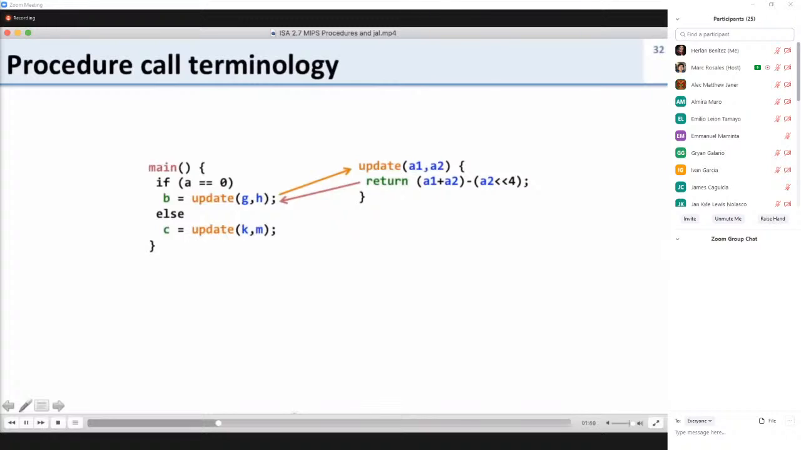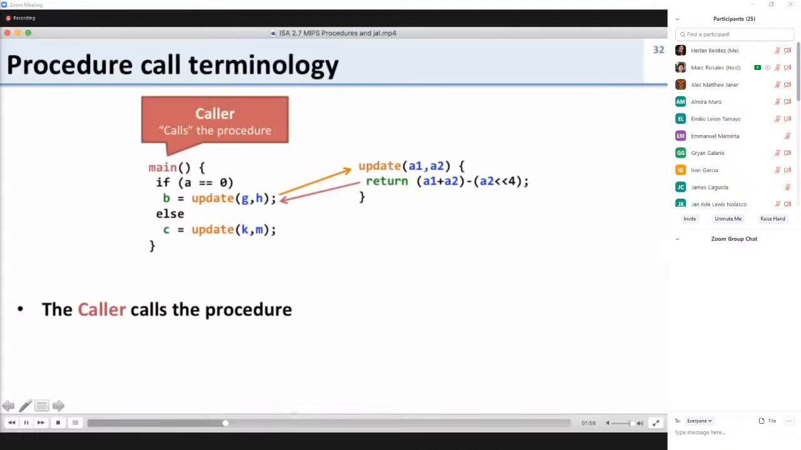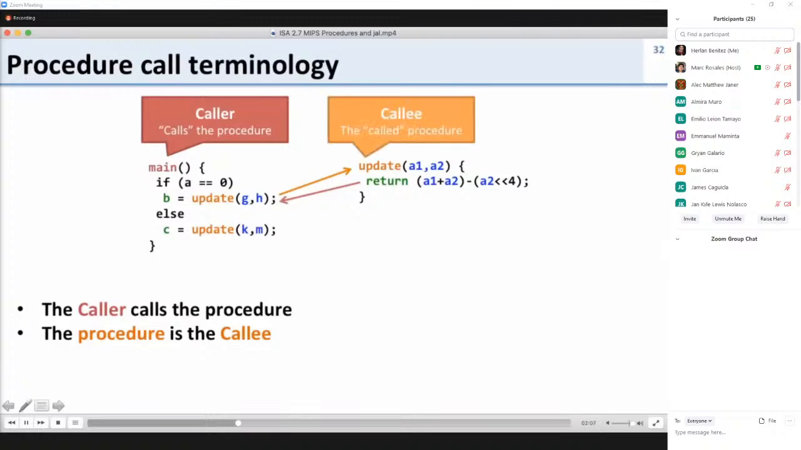The terminology for this is important to get straight so we know what we're talking about. The caller calls the procedure. Here main is our caller, and I'm going to color it red in the slides. So the caller is main. Then the procedure is the thing that's called. It's the callee, which we're going to color orange. So here we have the callee. The caller is calling the callee.